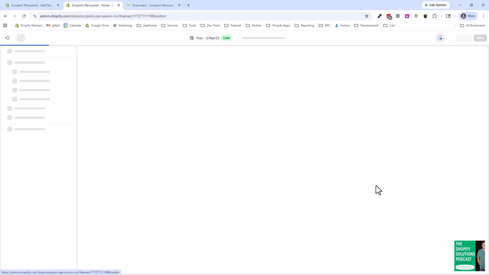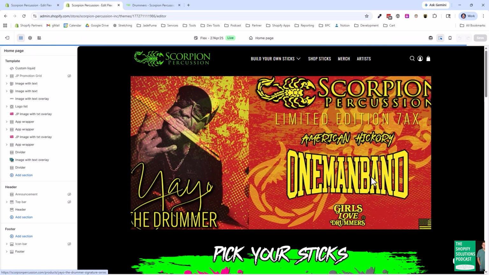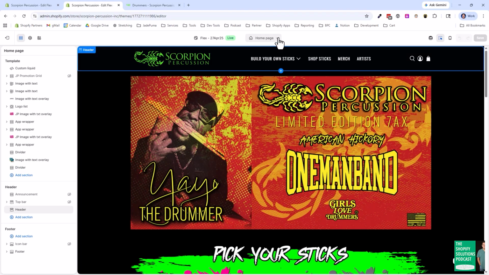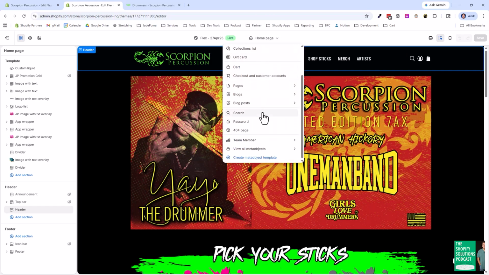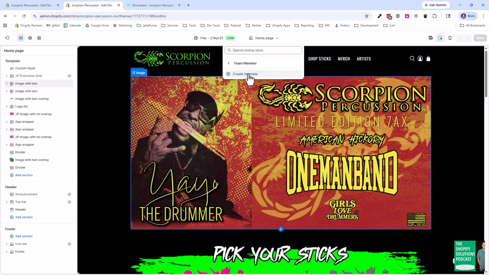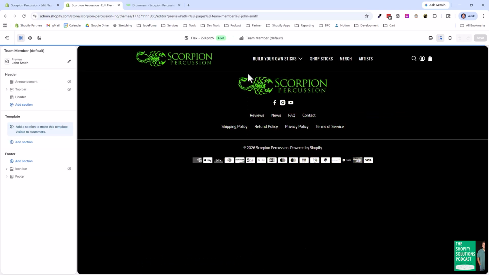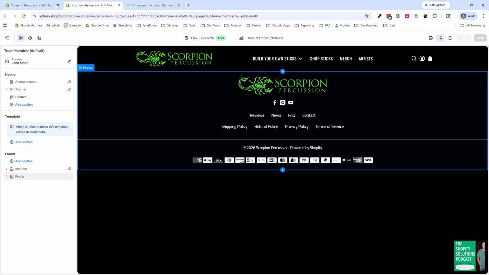Click the drop-down menu at the top center of the screen that currently says Homepage. Find your new meta object, like Team Member, at the bottom of the drop-down. Select the meta object and then click Create Template. This creates a JSON file inside your theme's code. Your other templates for things like products and pages are also JSON files. So you'll be able to use this meta object template just like you do product and page templates.